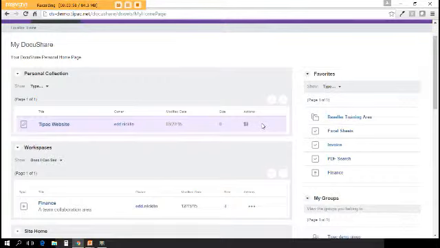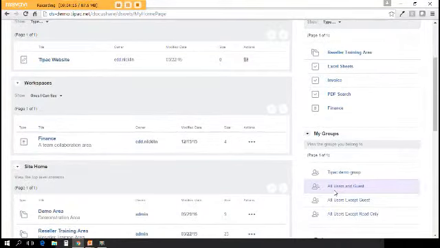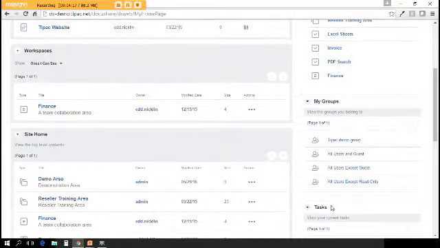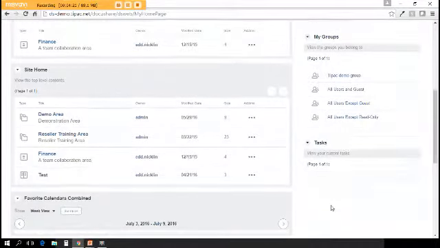Also, within your My Docushare area, you have favourites listed down the right hand side. These are favourites to items that you've selected. So it may be folders, it may be searches that you've performed. If you click on these, it will take you straight to that location. My groups is any areas that you belong to or you're a member of. And tasks is any tasks that have been assigned to you through workflows.